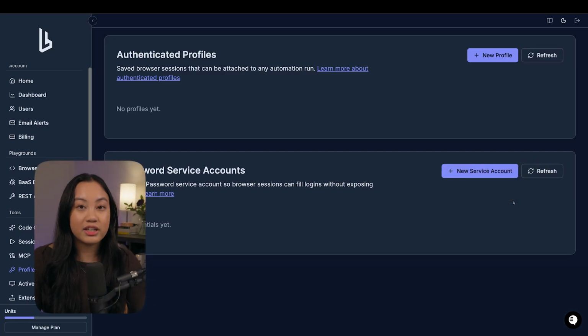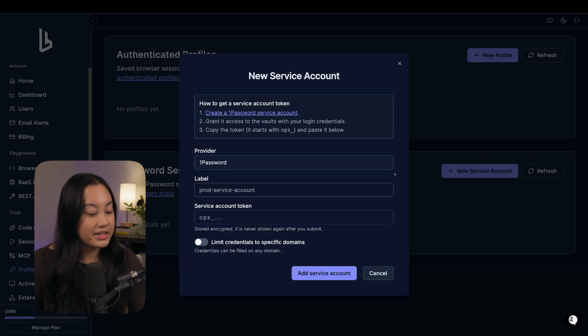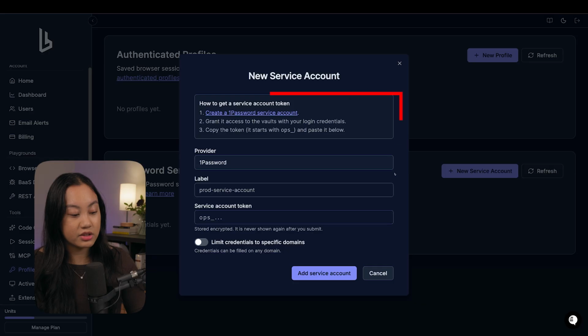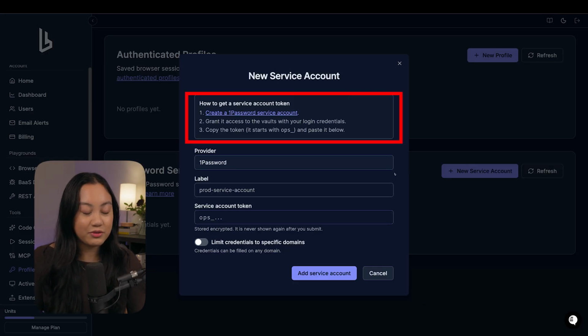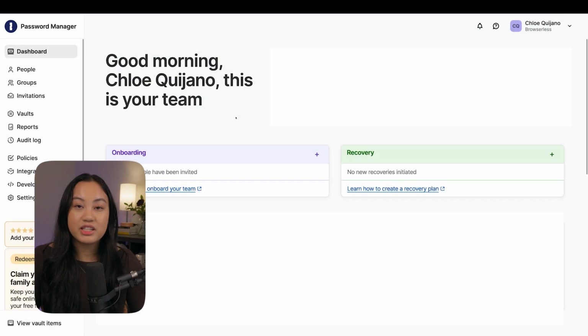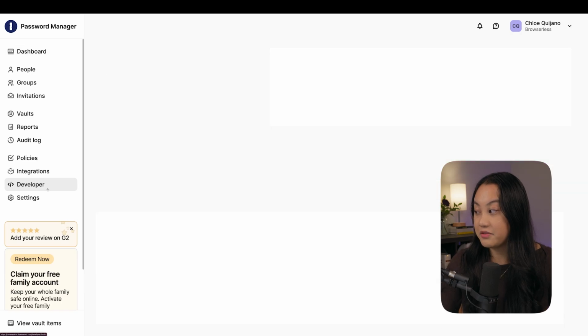Now that that's all clear, we could first start by connecting our 1Password service account. To do this, I'll click the plus new service account button, and this opens a menu for instructions on creating and adding your 1Password account details if you don't have one yet. The first thing you'll need to do is log into your 1Password account, and on the menu tab on the left, you're going to see the Developer tab.